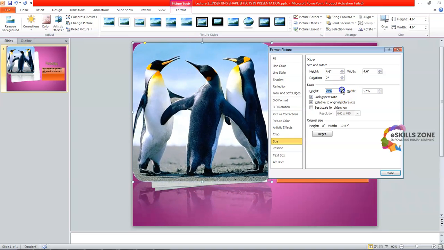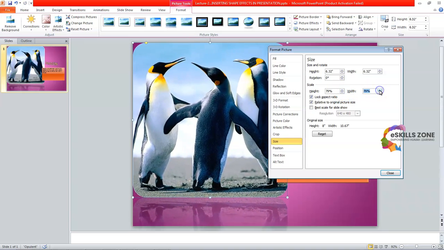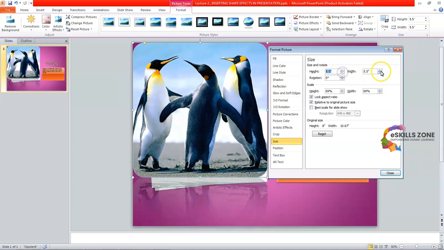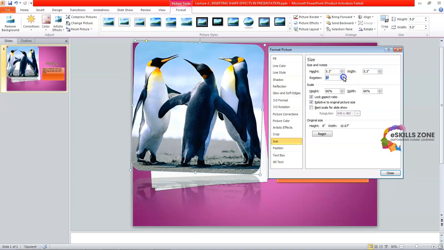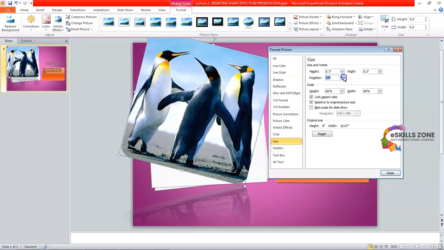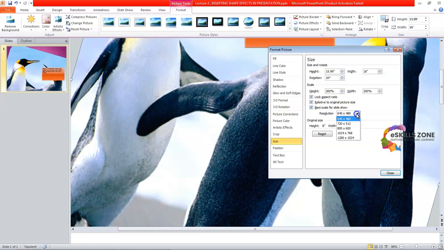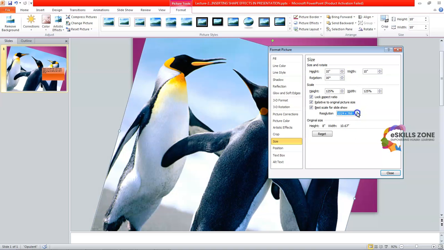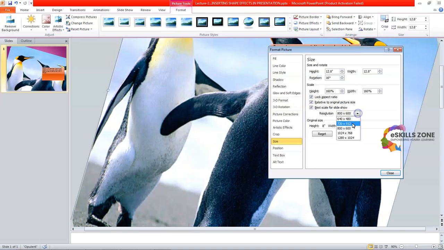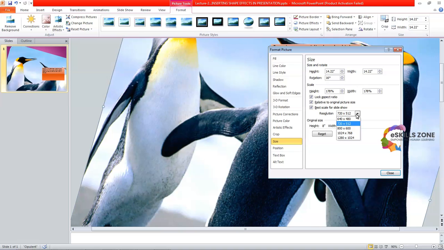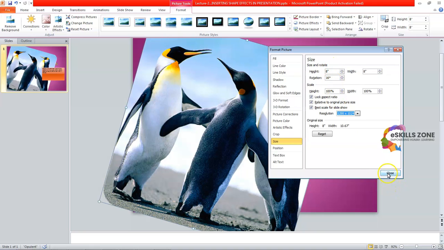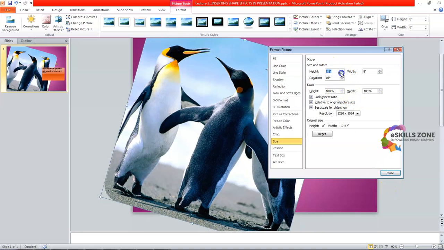We can even increase the size and the width of the image. We can increase or decrease the height and rotation as well. So the scale for slideshow is 640 by 480, so we will change the size of the object as well from here, from the resolution option in the Scale group. So we will select this one, and we'll decrease the height.